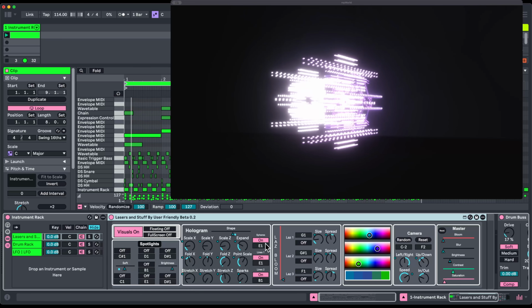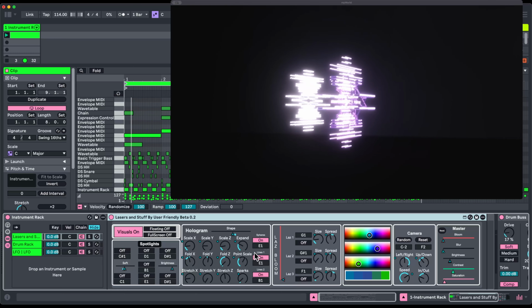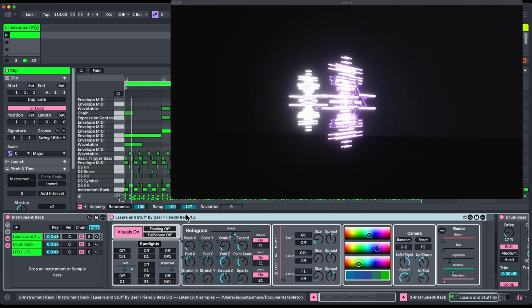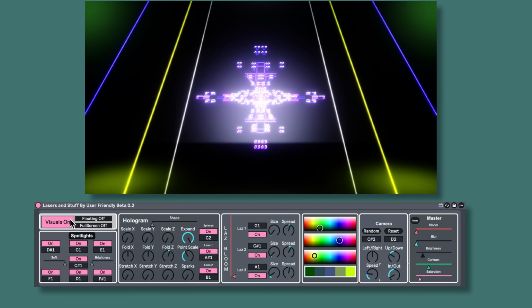The UI may change a little bit, but for the most part, I think it's ready enough for folks to start testing. So we'll go over the different controls. This whole session with the visualizer will be available on my Patreon. Okay, so we'll start here on the left side and work to the right.